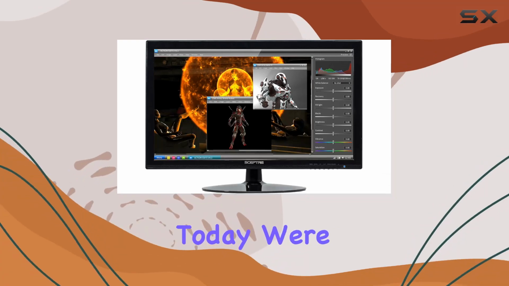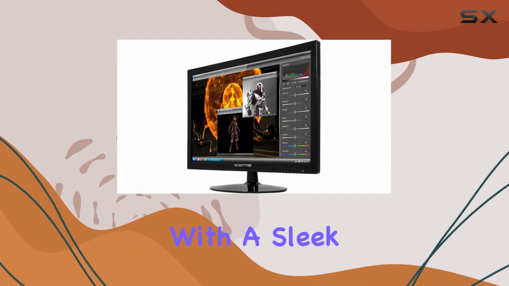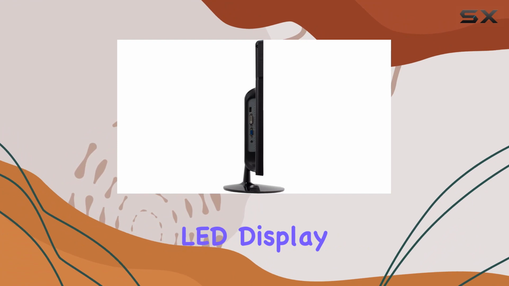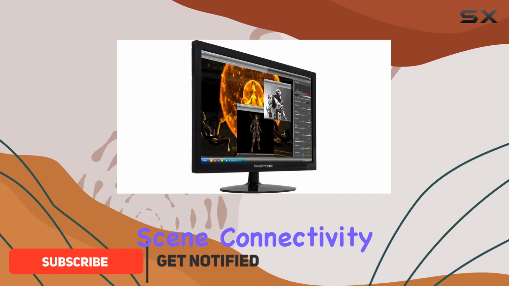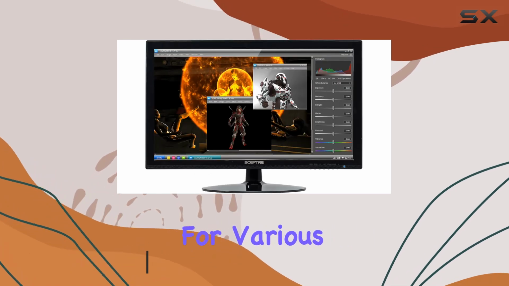Hey everyone, today we're diving into the Sceptre 24-inch FHD LED gaming monitor. With a sleek machine black design, this monitor brings a 24-inch LCD LED display to the gaming scene. Connectivity is a breeze with two HDMI ports and VGA, making it versatile for various setups.